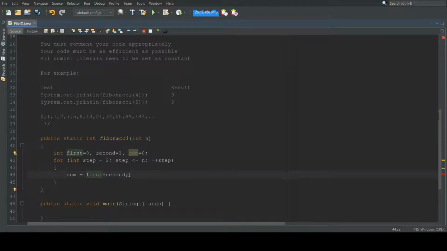So what I can do is I will write first is equal to second. Why did I do that? Because second currently holds the value 1, right? So when I want to move first to second, I need to give it the value of second. But I want second to now have the value of sum. Just keep this in mind.